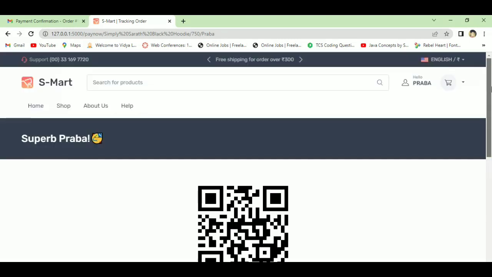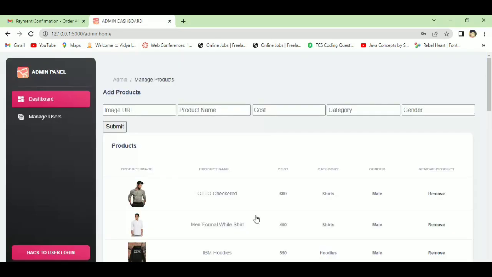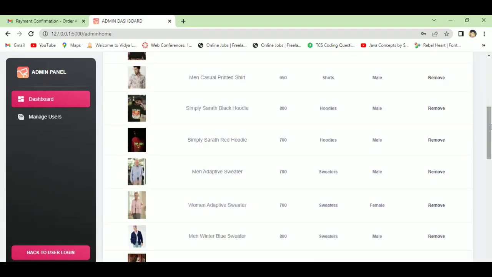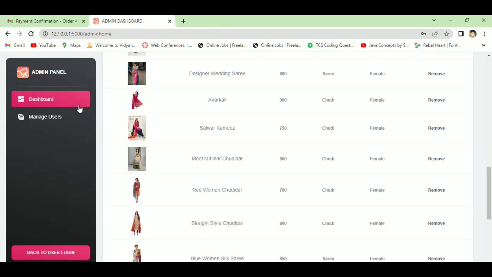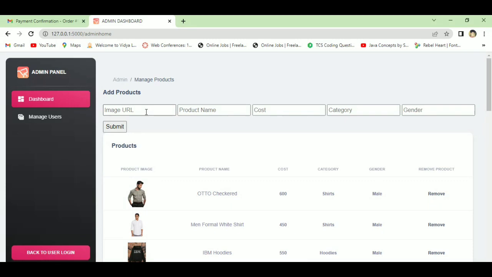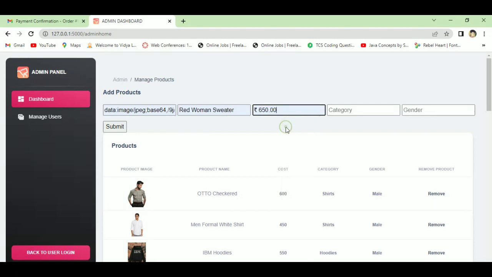Here is the user module, and let's see the admin module. Here is the admin login. The admin can log in with their own credentials. And here we can see a lot of products. These products are displayed in the user's shopping panel, and the admin can also manage the users. The admin can also remove a product and add a product by providing the URLs. He is also responsible for setting the cost for the product.